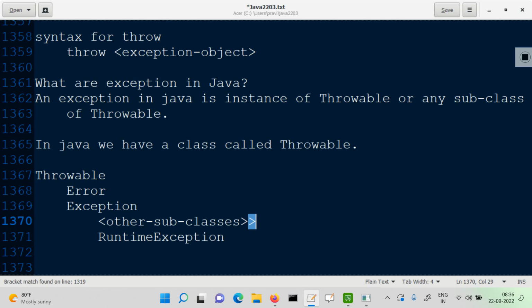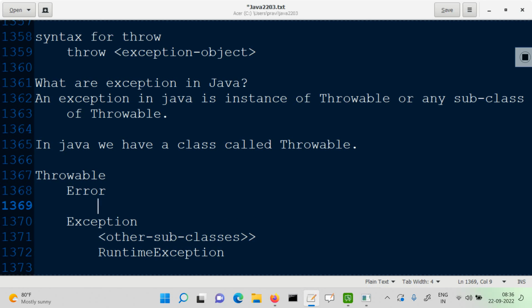There are other subclasses here. Error also has its own other subclasses. There are subclasses of error, there are subclasses of exceptions, but one of the subclasses is runtime exception, and it in turn has other exceptions.